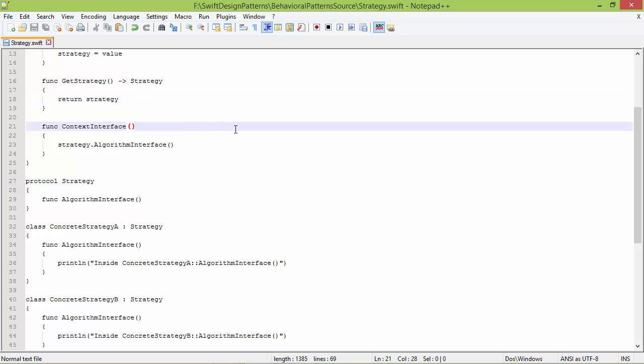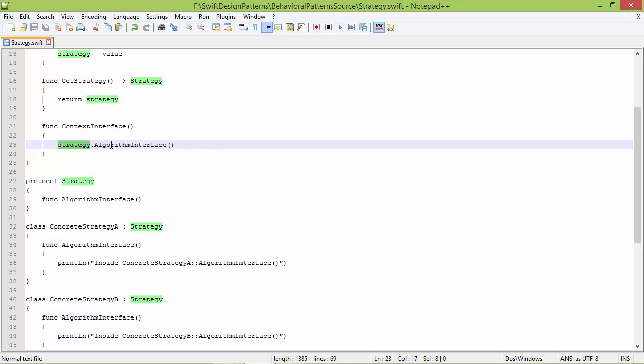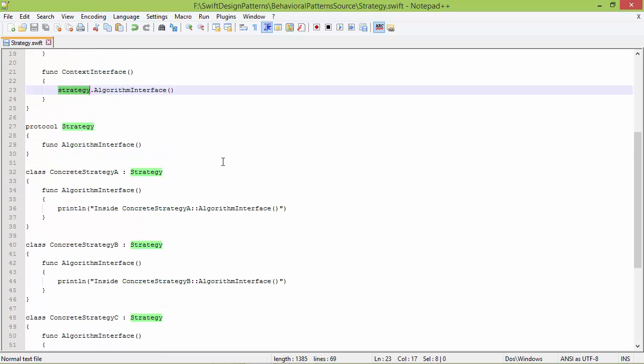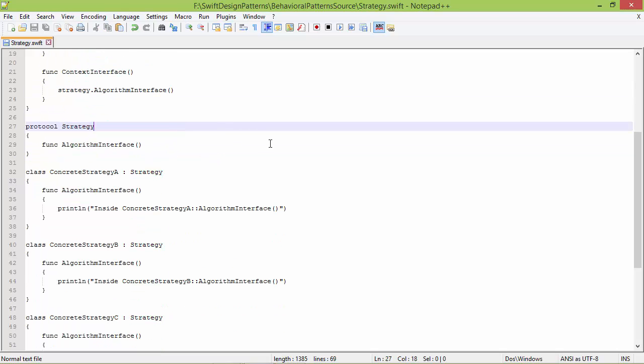Here is the method contextInterface. Inside this, it calls the method algorithmInterface of strategy. Here is the protocol Strategy. It has method algorithmInterface. So this method will be defined in its subclasses.